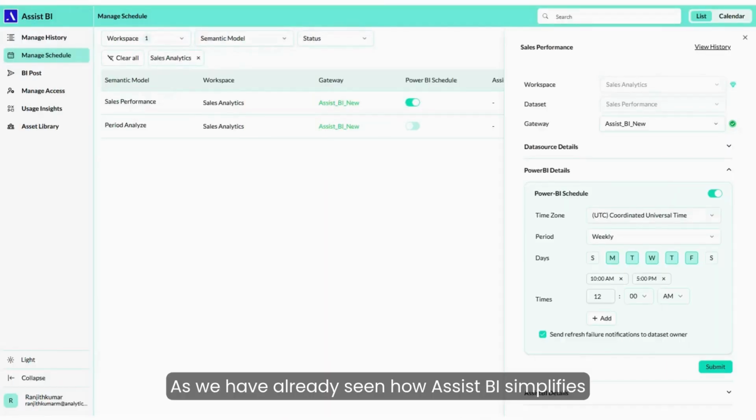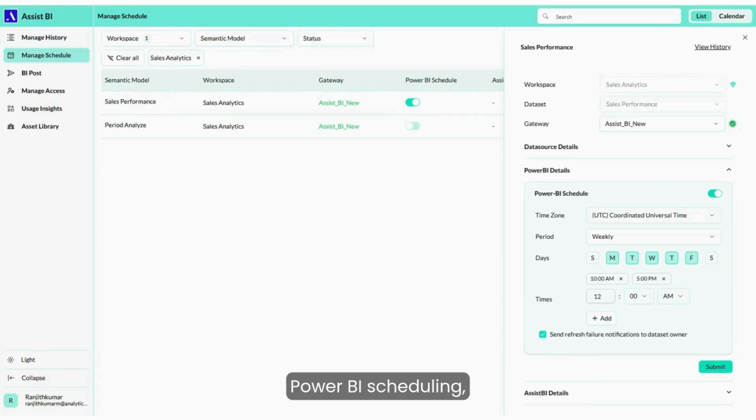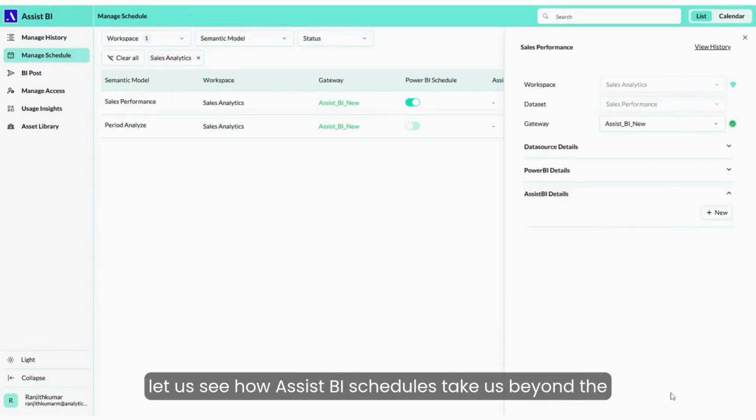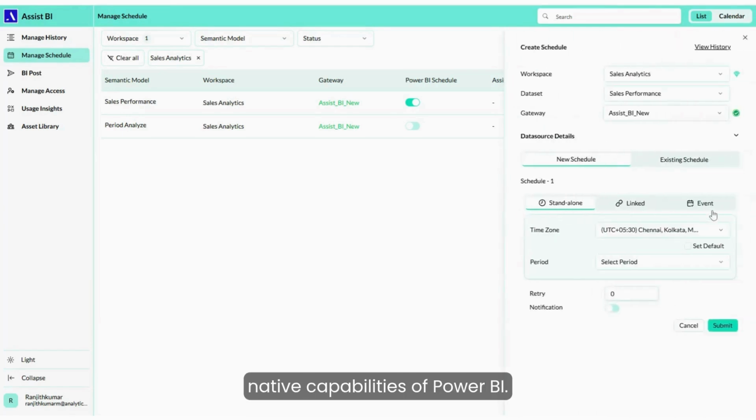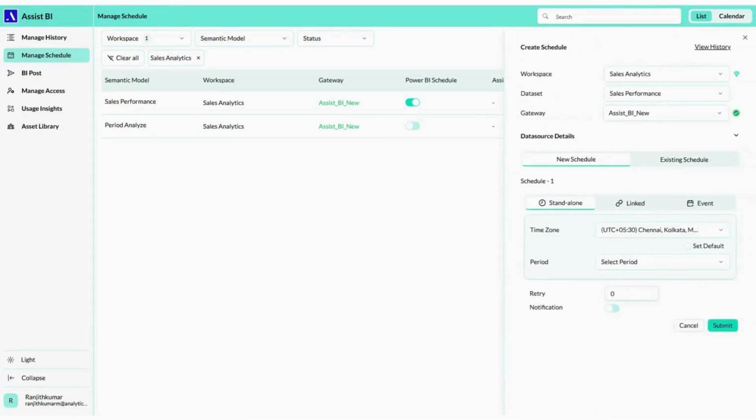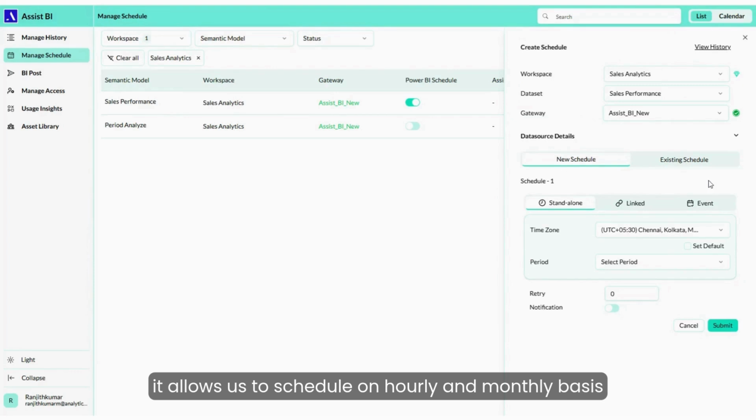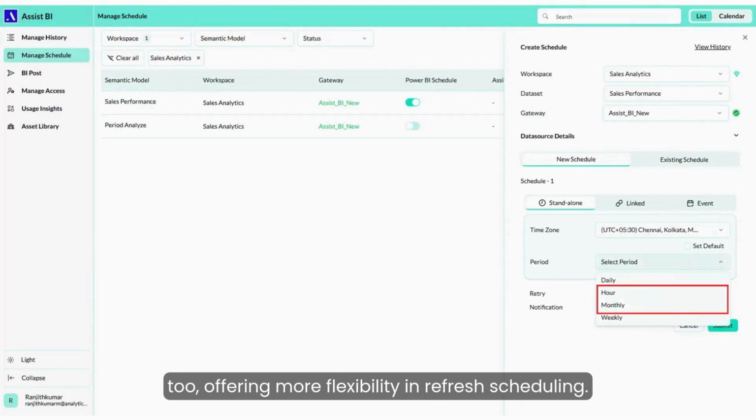As we have already seen how Assist BI simplifies Power BI scheduling, let us see how Assist BI schedules take us beyond the native capabilities of Power BI. Firstly, it allows us to schedule on hourly and monthly basis too, offering more flexibility in refresh scheduling.